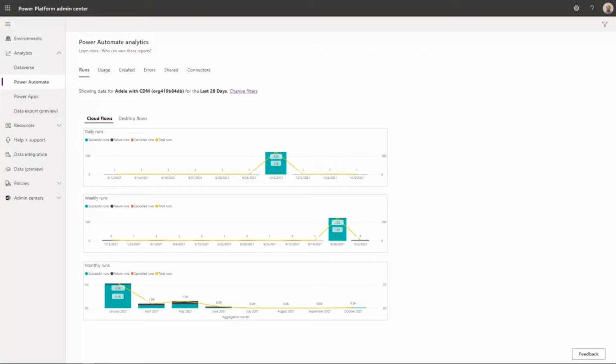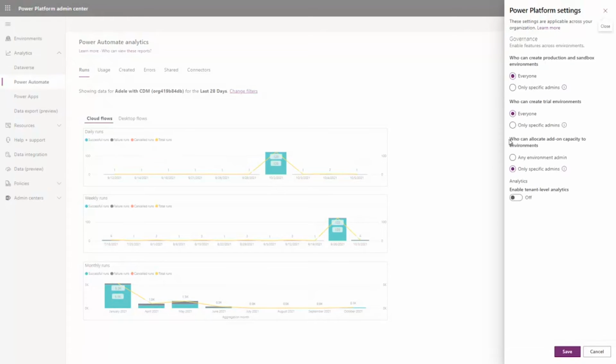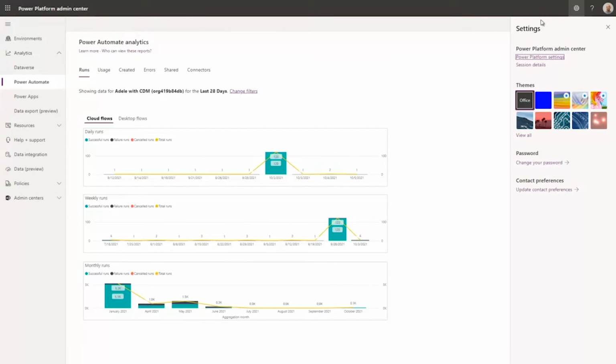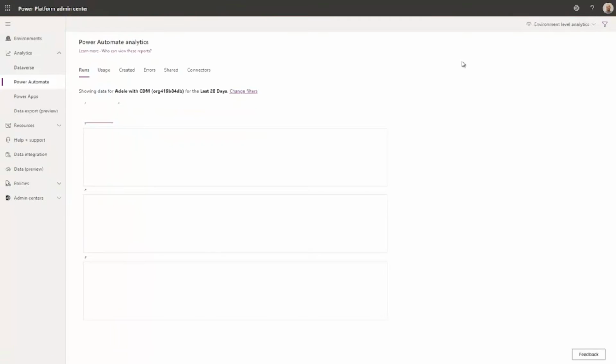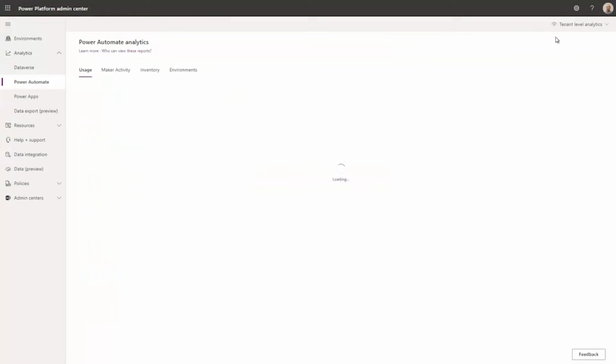Next, we will go to the Power Platform Admin Center. We are now offering some of the same insights and capabilities, without you needing to install the toolkit, and these out-of-the-box analytics will scale with your tenant. Let's look at how you can monitor analytics using the Power Platform Admin Center to gain better insights at a tenant level. First, I'll enable tenant-level analytics, I'll click Save, and then I'll refresh my browser for the settings to take effect. Next, I'll go to the ribbon and set the analytics scope to be tenant level.